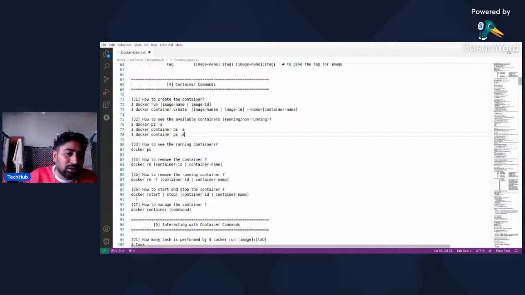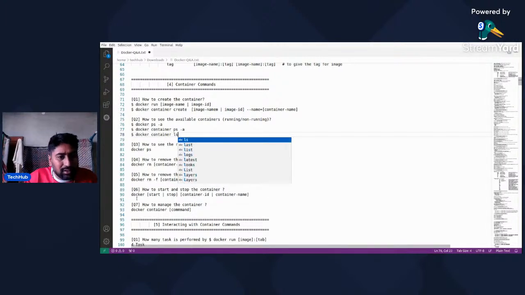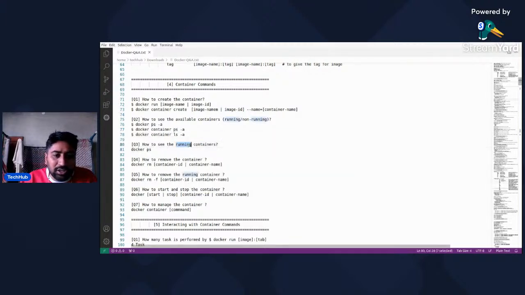You can use docker container ls with -a also. Okay, fine. It will give the list of the containers. Next, only running containers, if you want to see, then docker ps will give only the list of running containers. Next, remove the container, very simple: docker rm, and then you can give either the container name or container id, up to your choice.